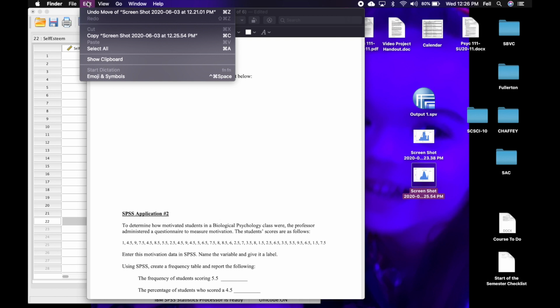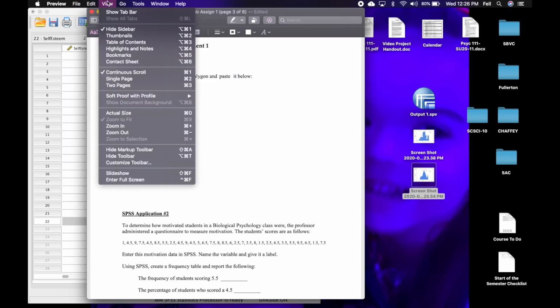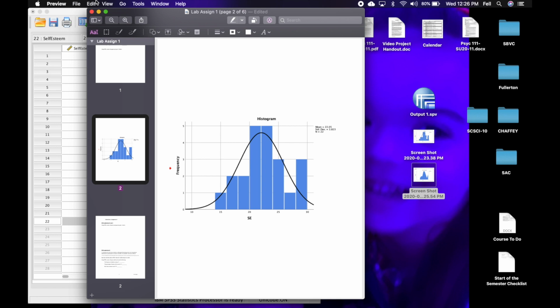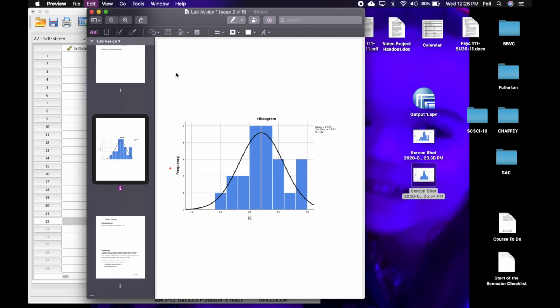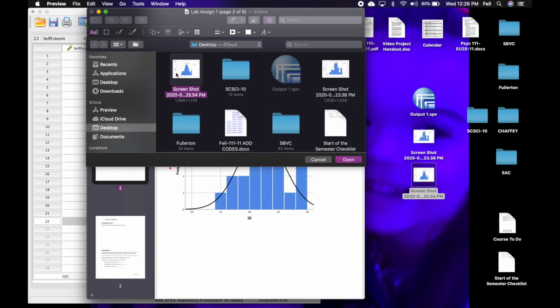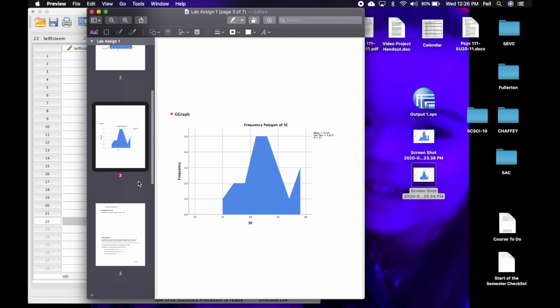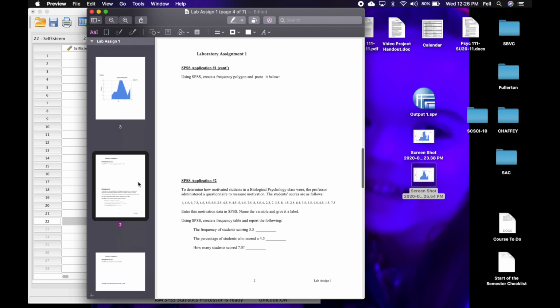And then I'm going to go to Edit. You know what? Let me actually get my sidebar. I'm going to put it right here after this one. So maybe if I go Edit, Insert, look at my frequency polygon. Yep, and then it'll go right there, right after it. Okay, so there we have SPSS Application 1.